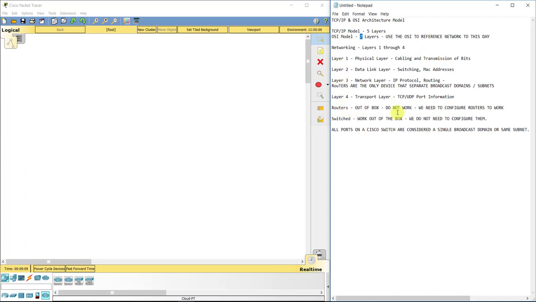Now, when we're talking about networking, we're typically only concerned with layers 1 through 4. Now, some may argue we're only concerned with layers 2 through 4, and that's actually 100% correct. For the communication of our data through a network, we are only concerned with layers 2, 3, and 4.